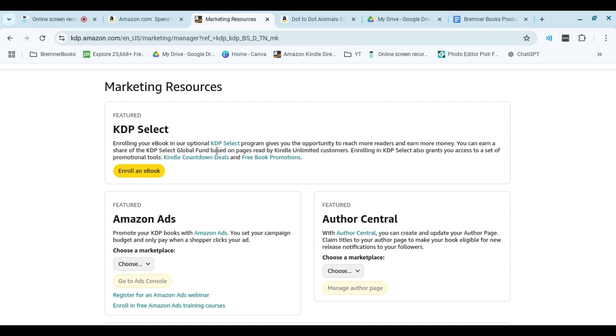Enrolling your ebook in our optional KDP Select program gives you the opportunity to reach more readers and earn more money. You can earn a share of the KDP Select Global Fund based on pages read by Kindle Unlimited customers. Enrolling in KDP Select also grants you access to a set of promotional tools, Kindle Countdown Deals, and free book promotions. Okay, so let's cover these and we'll see what each one is.